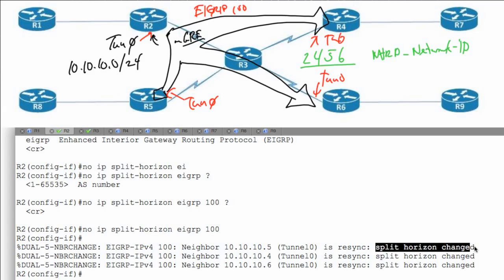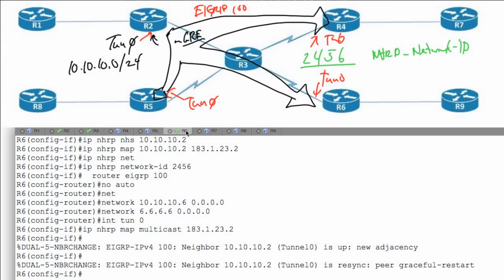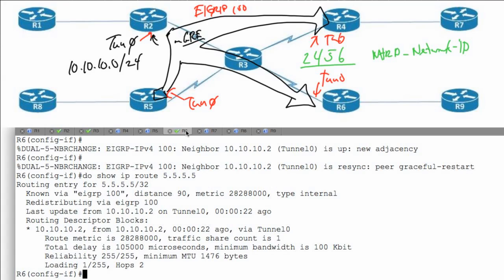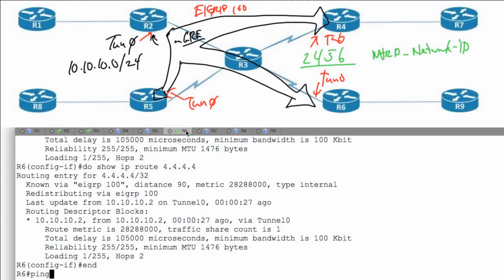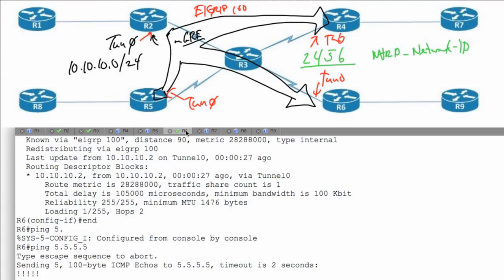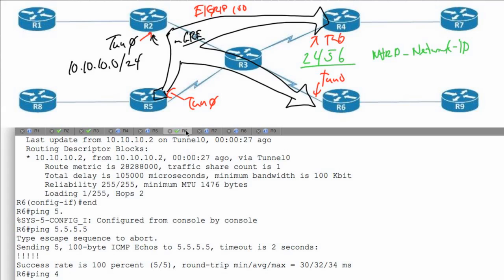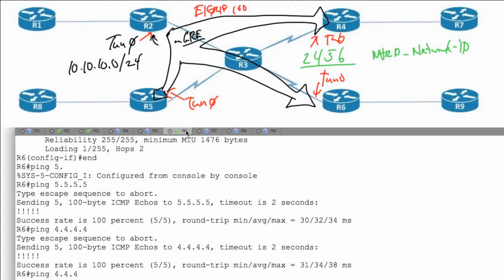Now, that means if I go over to R6 and I look at my routing table, do show IP route, and I want to look for 5.5.5, I have it now. If I look for 4.4.4, I have it now. So now, if I ping 5.5.5, I have reachability. If I ping 4.4.4, I have reachability, and obviously I have reachability to 2.2.2.2.